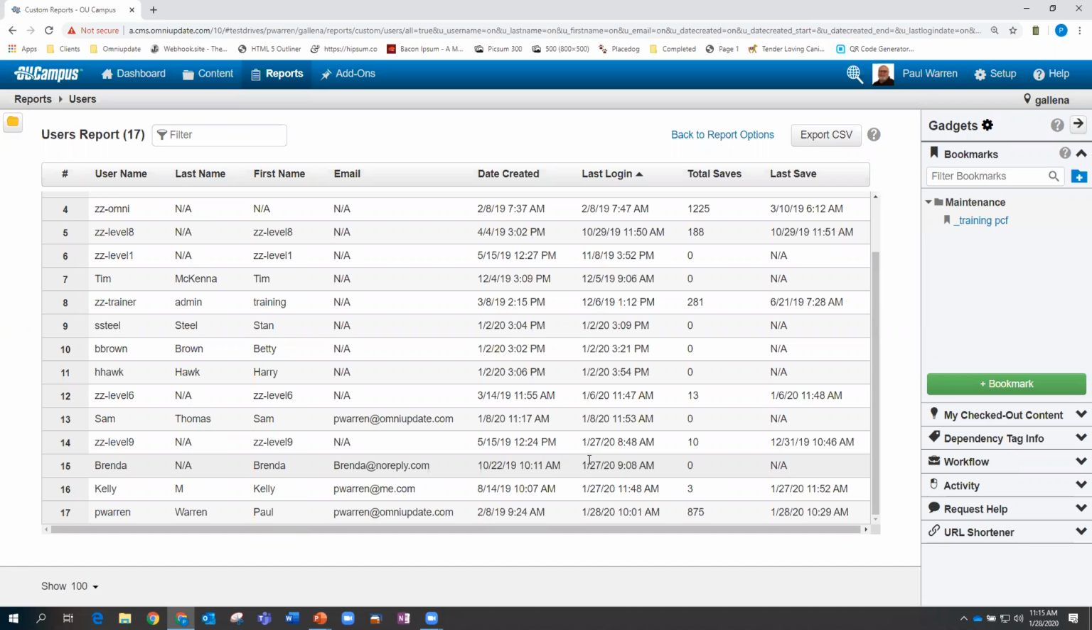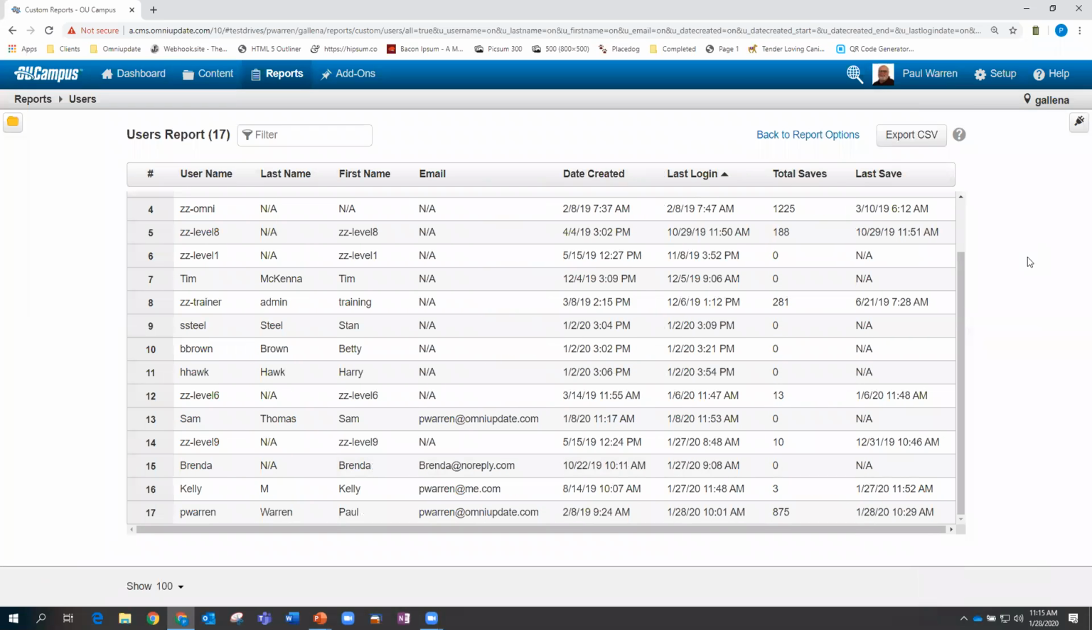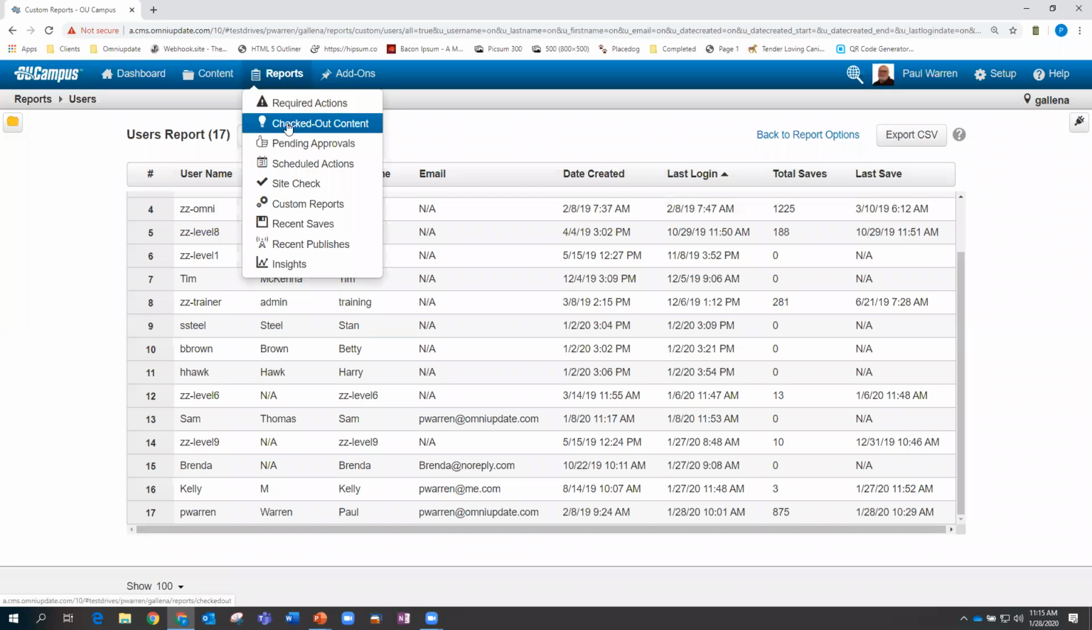So it's a quick way to go in and see what's going on with your users and kind of monitor your users. Again, you can always add a bookmark gadget here that would go ahead and pull up this specific report as well. A common report that sometimes we forget to look at is our checked out content.